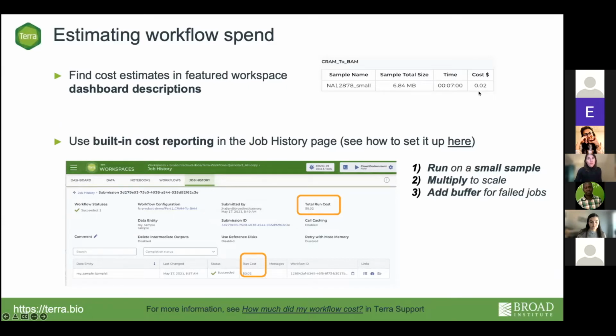So that's usually what we tell people when they're just getting started, playing around, and understanding what workflows are. Again, we're not going to go over workflows in this workshop right now, but I wanted to make you all aware of that in case you do spend some time checking that out. There's also built-in cost reporting, and there are steps that we link to in our slides for how to set that up. What it does is, on the job history tab that Liz showed you through the tour, you're able to see a total run cost after you've run your workflow.